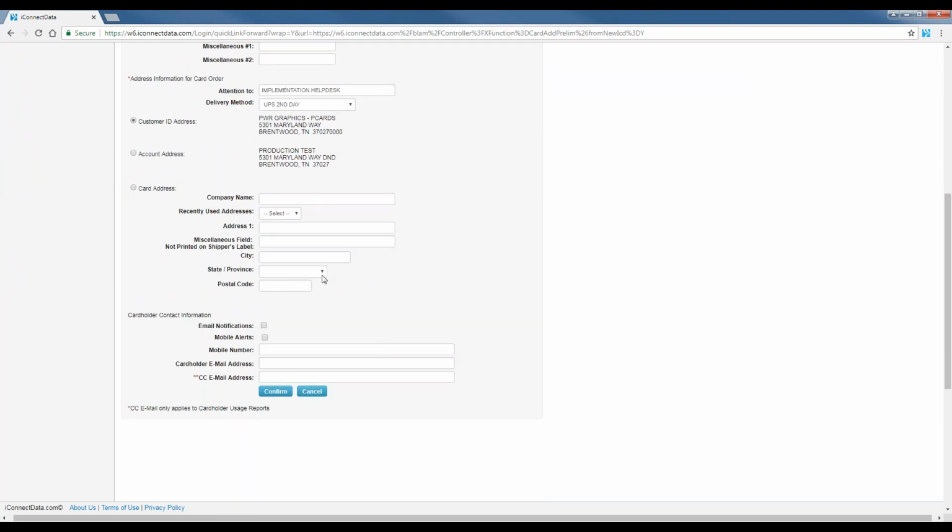All right, a little bit further down from here, this feature is only going to be available for our employee cards. So if you have enrolled in our alerts and notifications program, this is where you would fill out that information for your cardholder. You would simply click on both the email notifications and mobile alerts, then type in their mobile number and cardholder address. Once you plug all that in, hit confirm, and this card is going to begin to be processed. Your cardholder is going to receive an email letting them know to opt into the program and a text message as well.